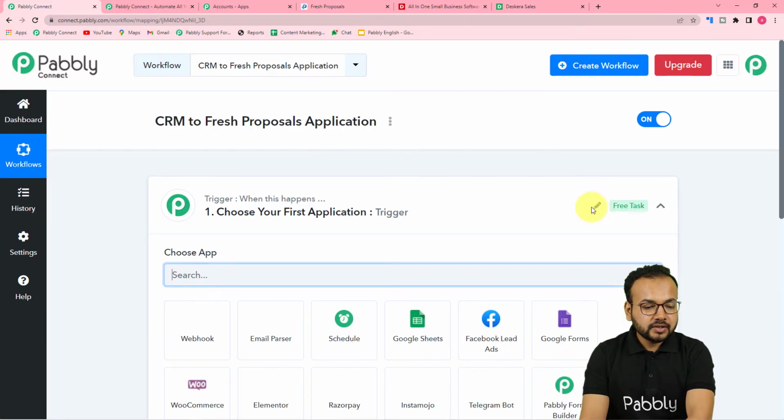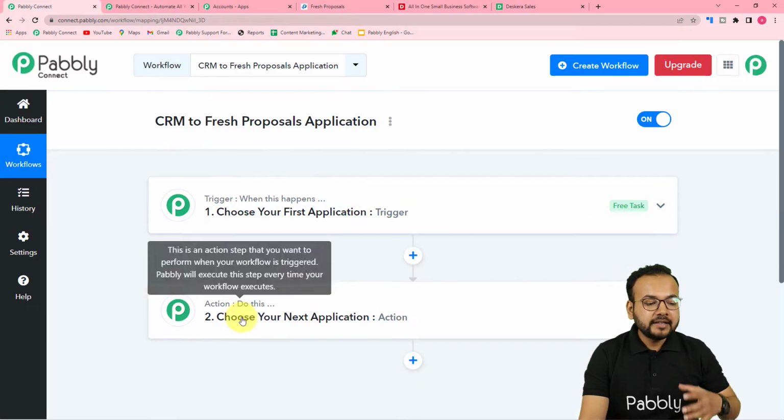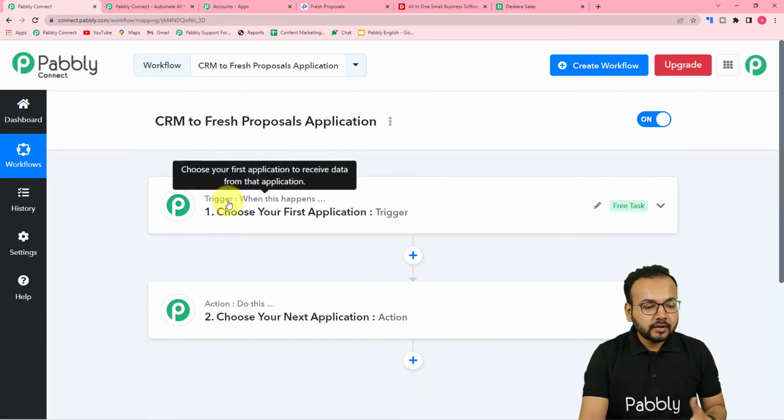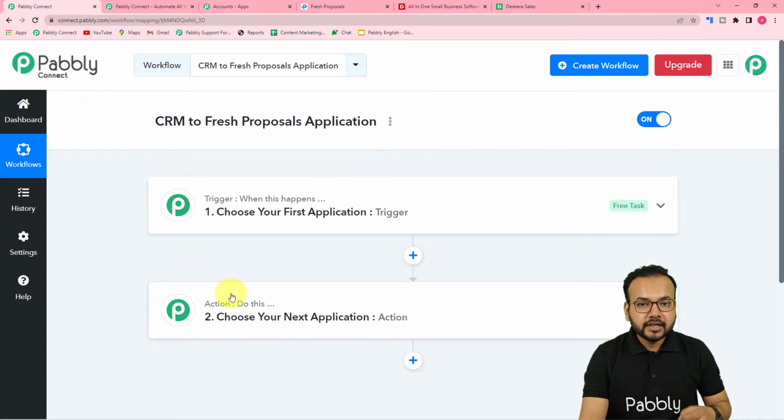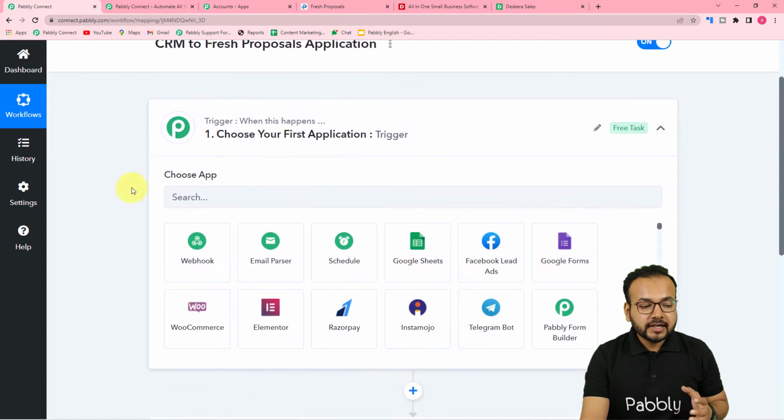And on this page, you will see the trigger and the action. Okay, so automations work on these two things. So we are going to set up this automation with the help of the trigger and the action. The trigger is the event which is going to trigger or start the automation, and the action would be the response to the trigger. As in this use case, the trigger would be the addition of a contact in CRM, and the action for that trigger would be to send the same contact into the Fresh Proposals application as a client. Okay. So first of all, you need to set up this trigger.